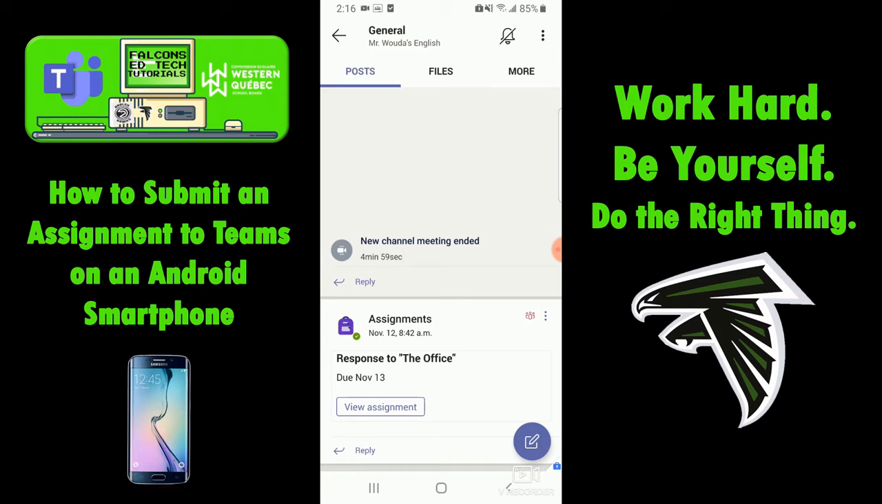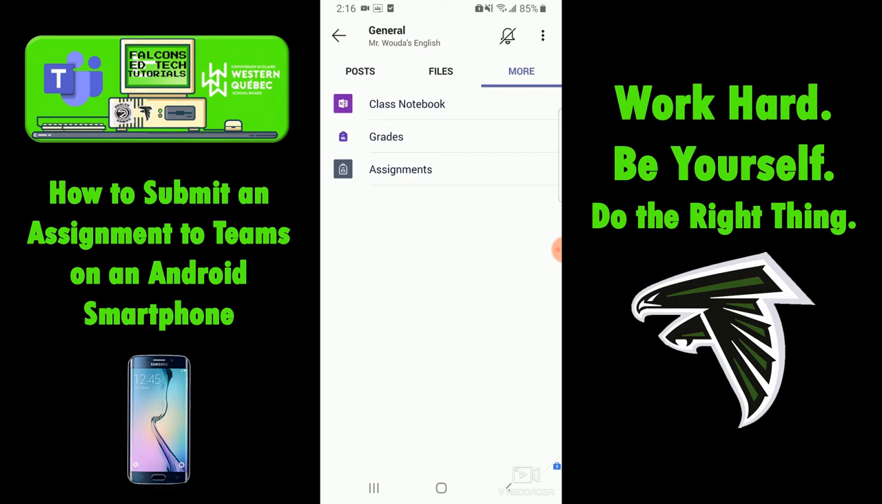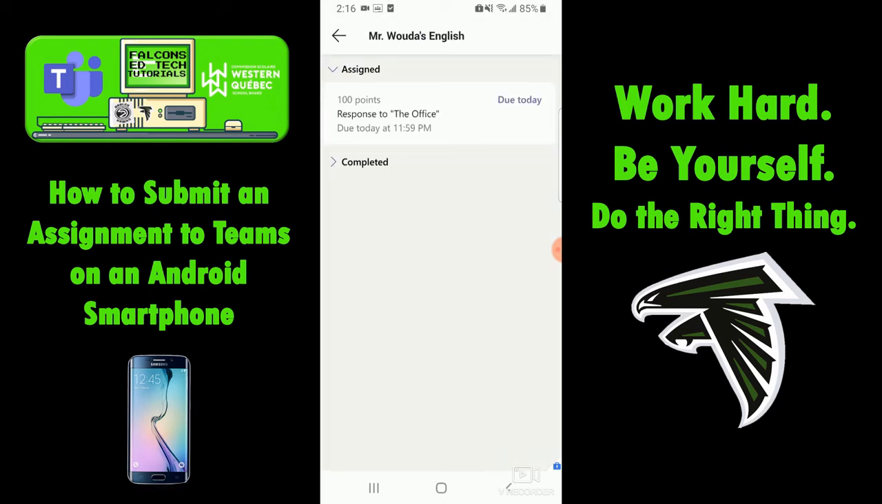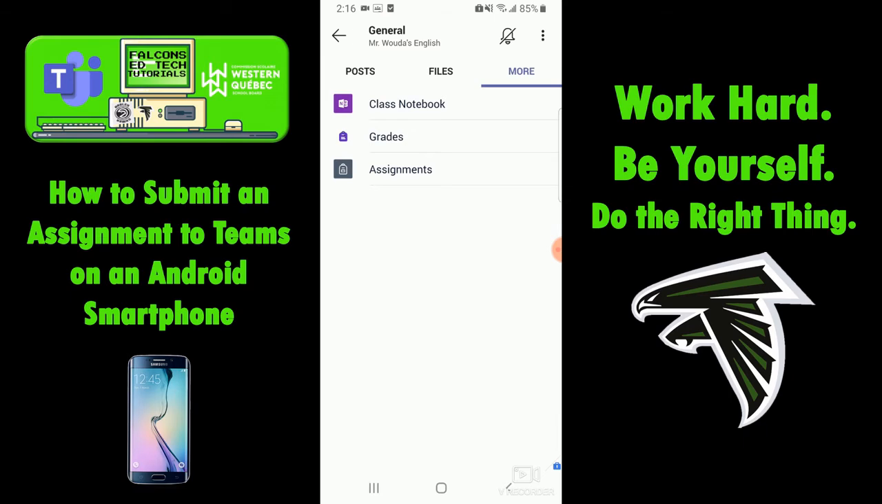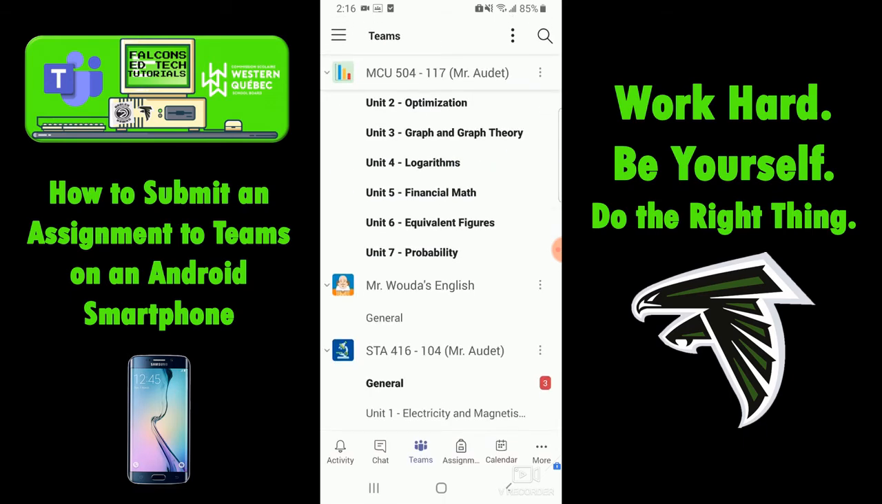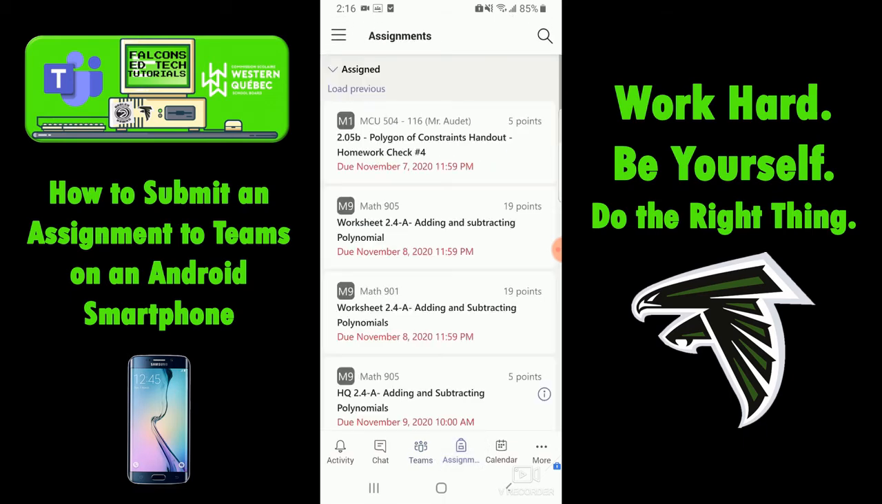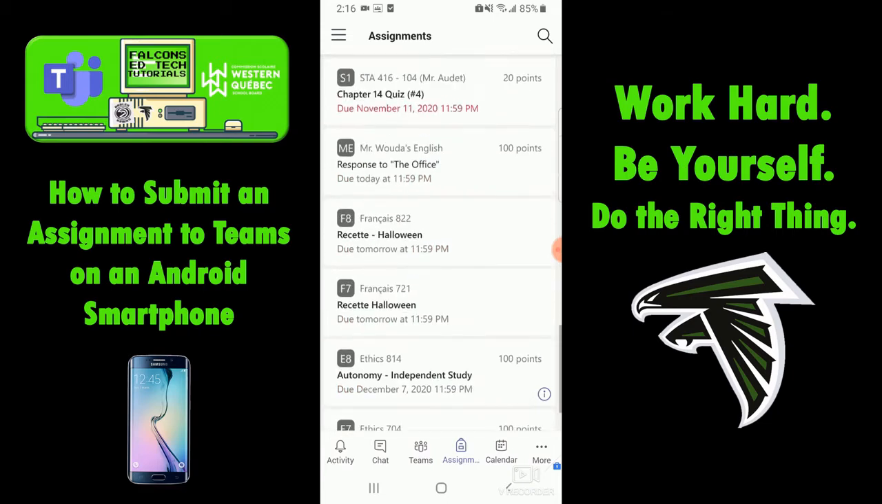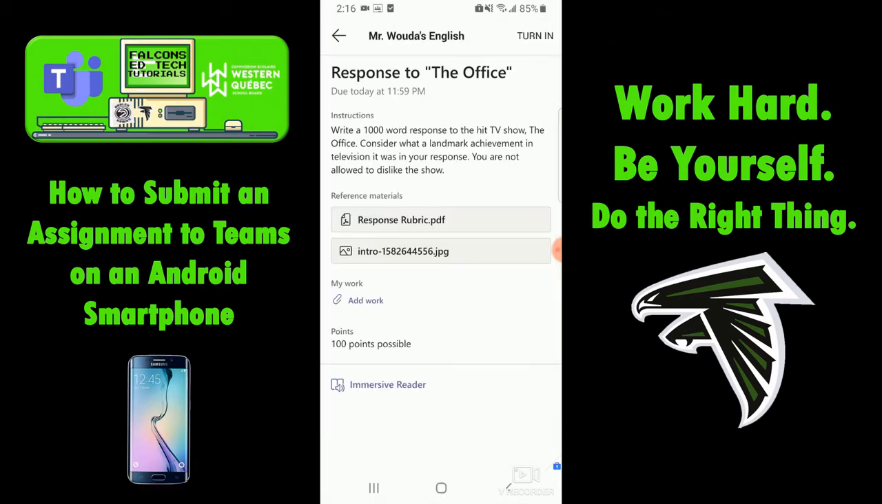You can also tap the More button at the top of the page and click on Assignments there to see all of the assignments for that team, or if you wanted to look at all of your assignments in general, you could tap the Assignments button at the bottom of the page and all of your assignments will be there. Either way, eventually you will get to the assignment, at which point again you'll read the instructions and then you'll need to add some work to turn it in.